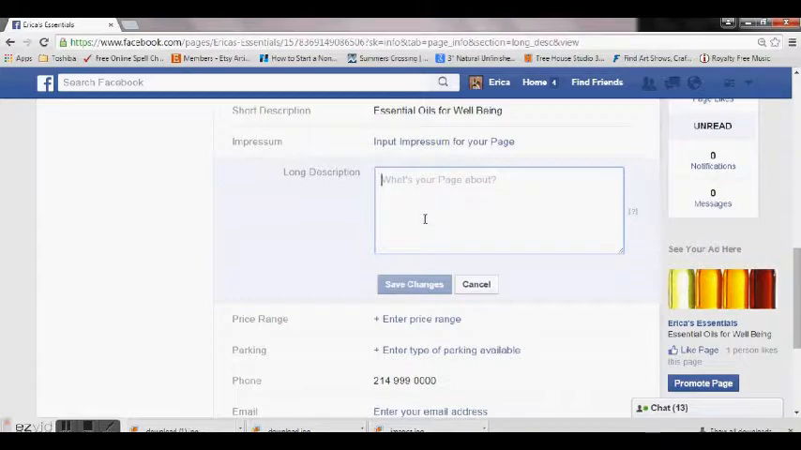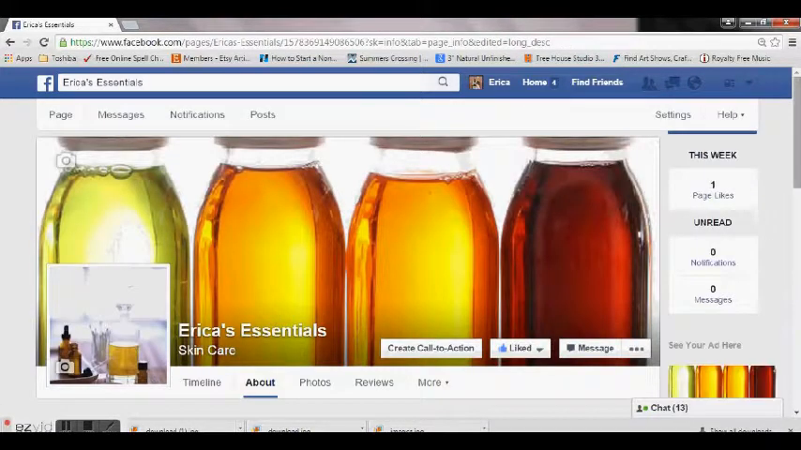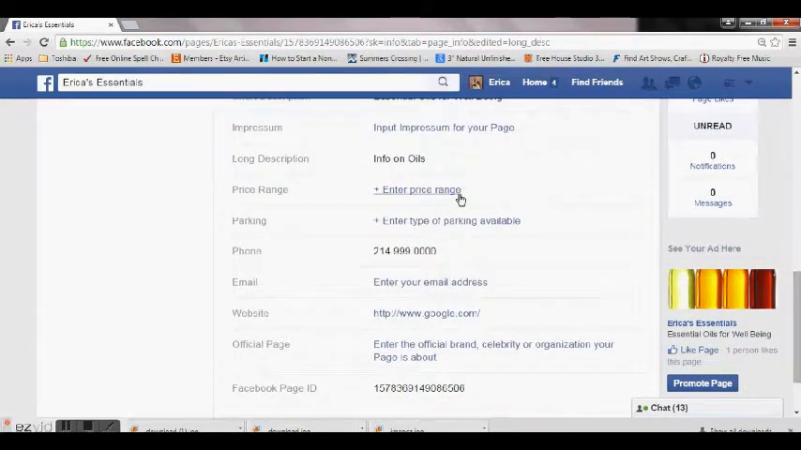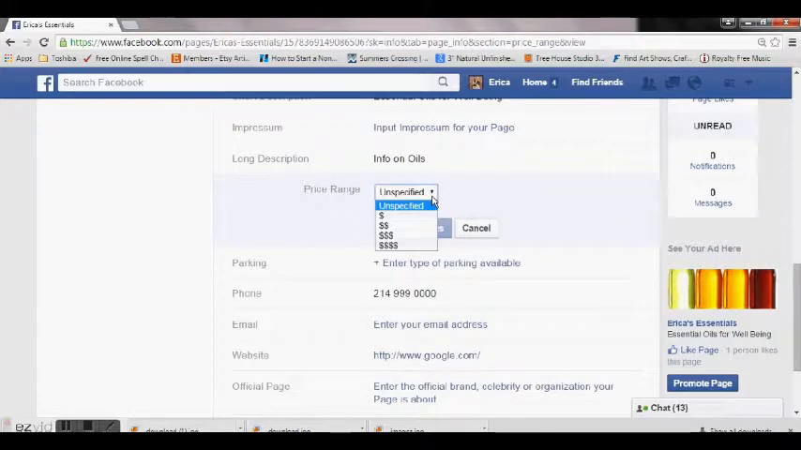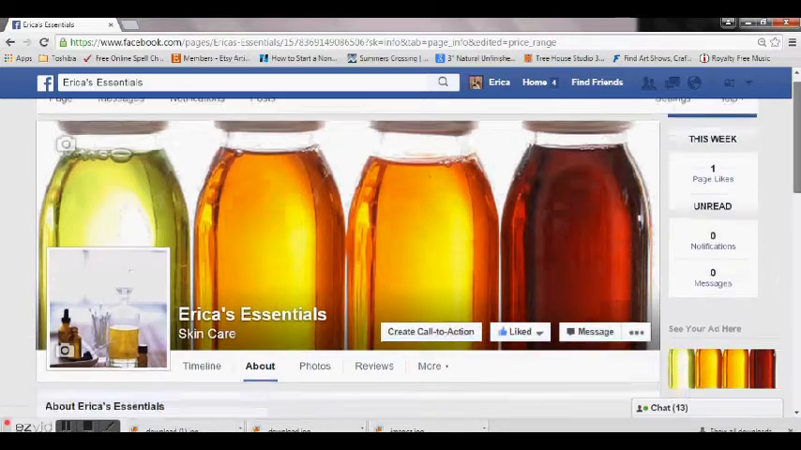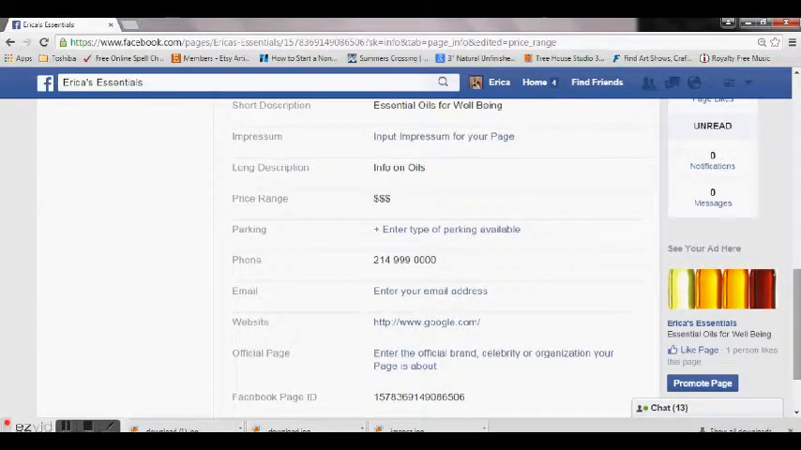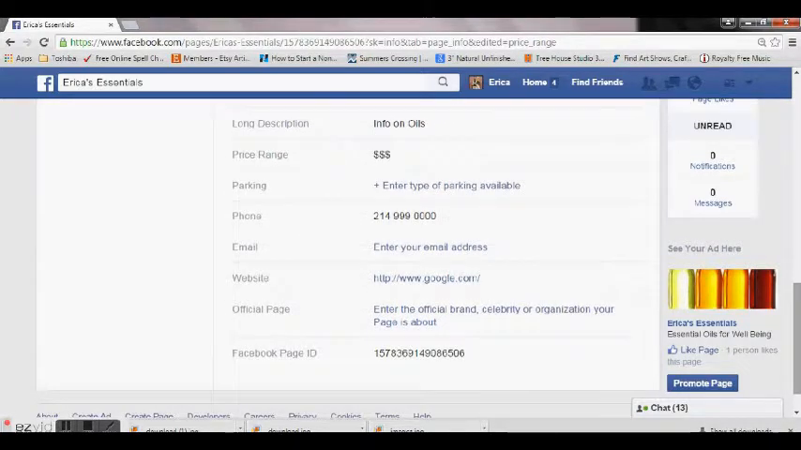Here, you can actually enter some information about your page. And we can go back and add our price range. And fill in any other details that you're interested in sharing there.